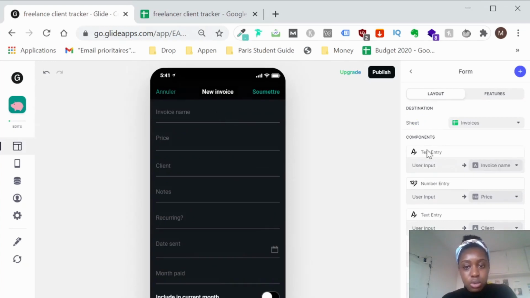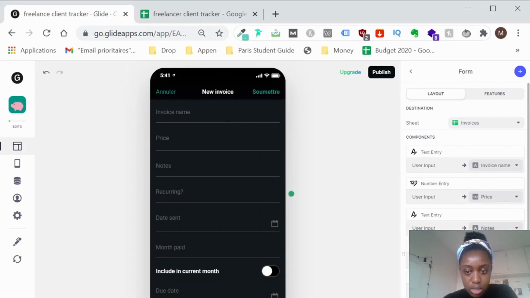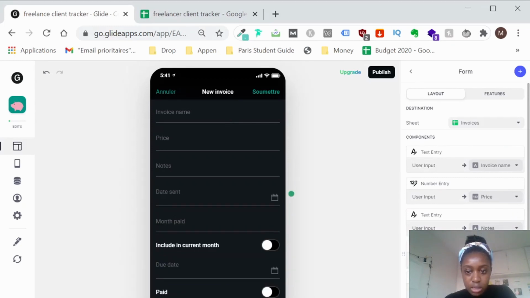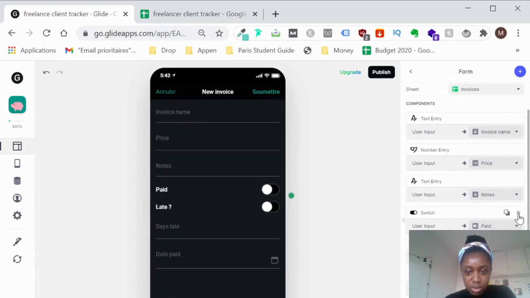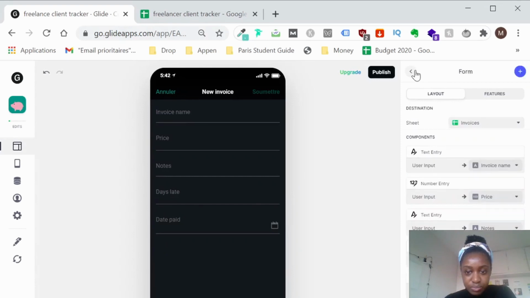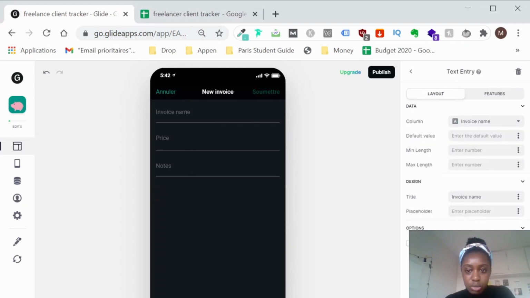So what we need to do, okay, we have the text entry, we have the price, client, client is going to be a choice, notes, okay, this we don't need, date sent, nope, we don't need it, month paid, okay, so we need to remove all of this. Okay, so what we need to have is the invoice name, the price, the notes. So this is required because we cannot do anything without it. This is required, we could change the amount instead.